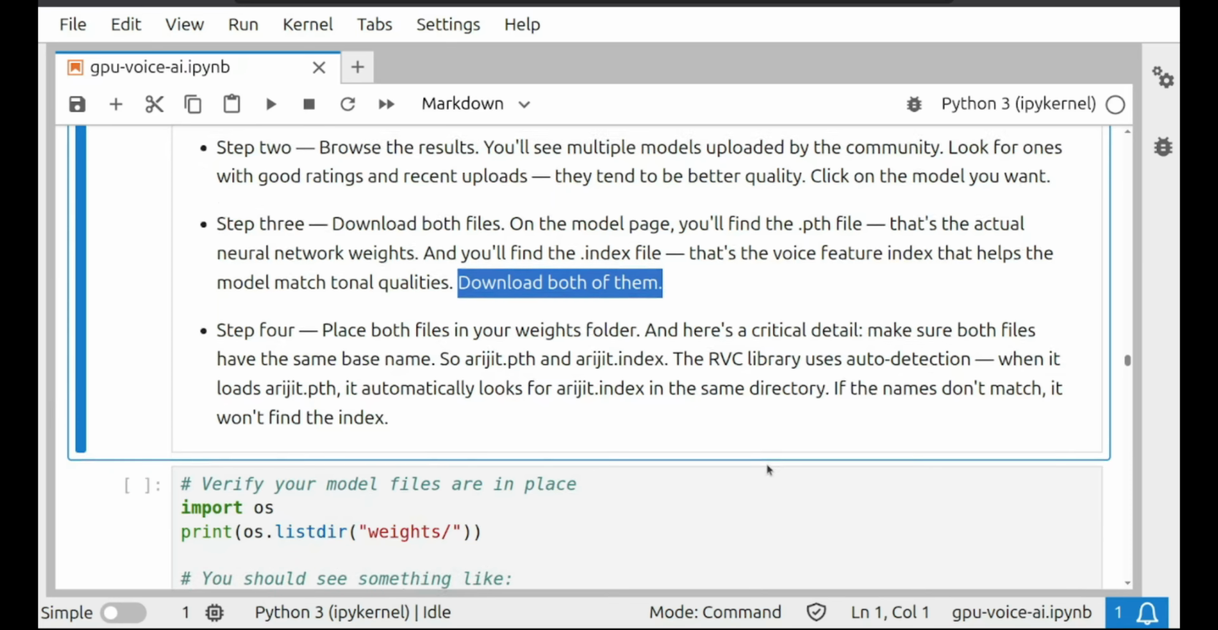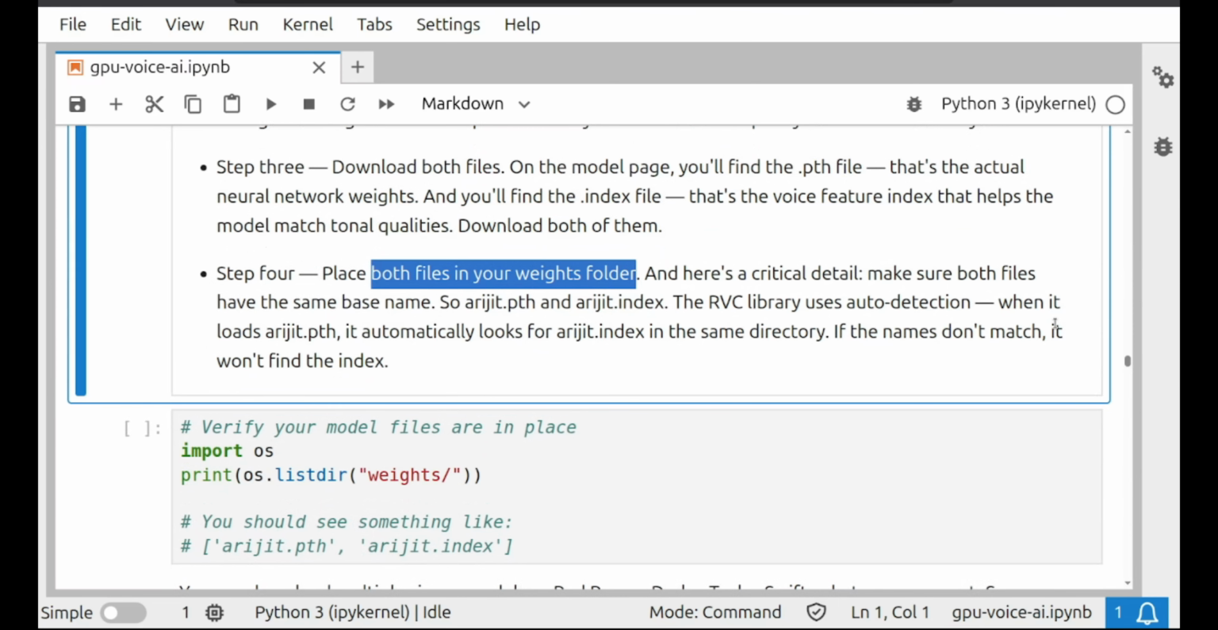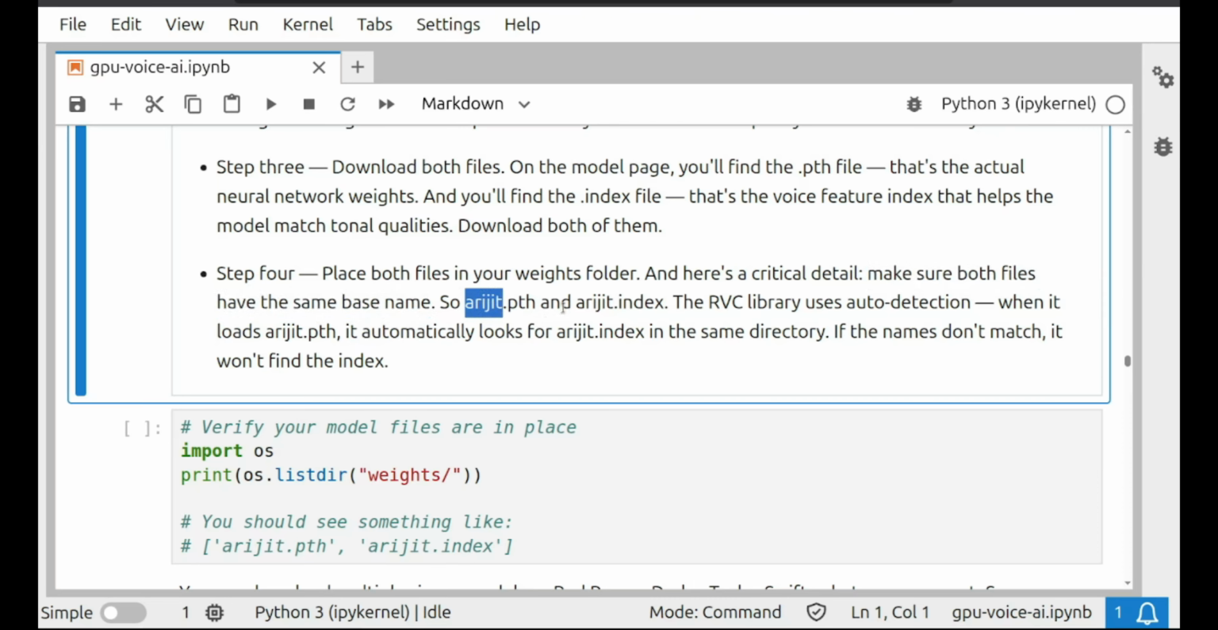Now finally, once you download, you place both of these files into the weights folder. And here is the critical detail. Make sure that both the files have the same base name. So for example, badbunny.pth or arijit.pth should also have arijit.index. The RVC library uses auto detection. So when it loads arijit.pth, it automatically looks for an arijit.index file in the same directory. And if the names don't match, it won't find the index.